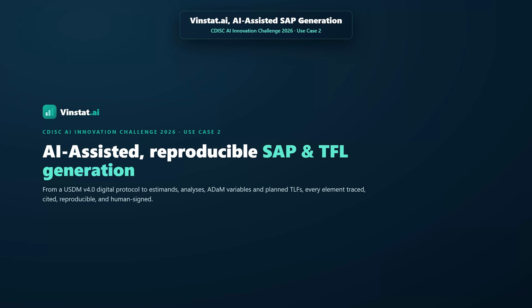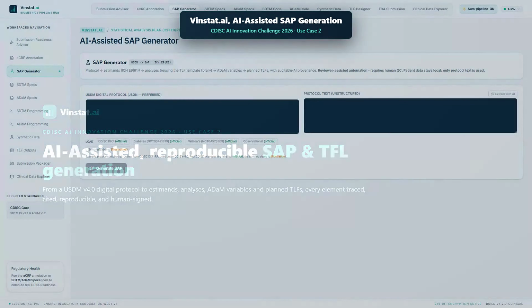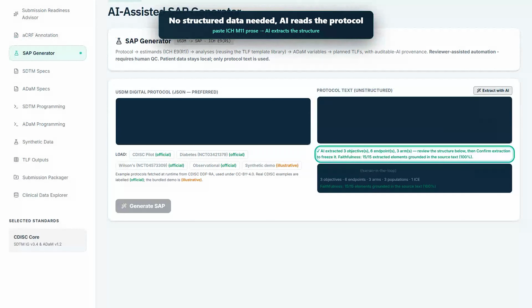Statistical analysis plans, and their tables, figures, and listings, are still written by hand for every study, slow, repeated effort, and the traceability from the protocol objective to the result quietly breaks. Use Case 2 asks for AI that generates this content accurately, consistently, and traceably, by combining AI with CDISC standards. Here is how. And you don't even need a structured data file.